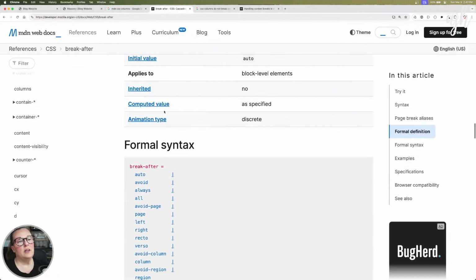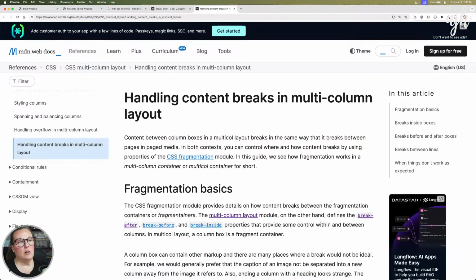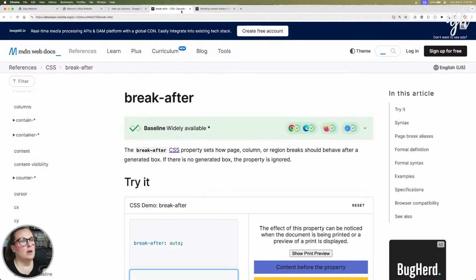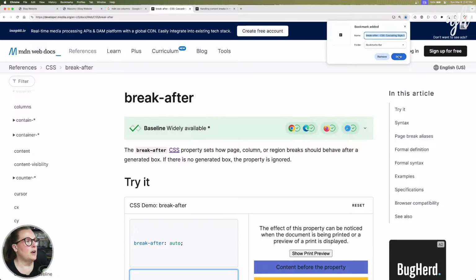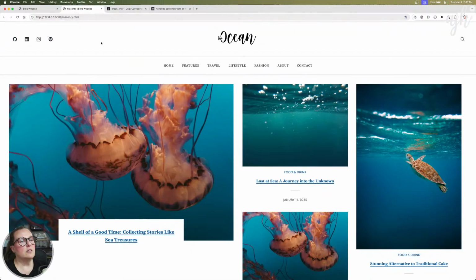I did not understand this. Just reading break-after, I did not understand what was happening here. But this little article is a gem: handling content breaks in multi-column layout. Absolute gem. Let's bookmark this little baby. I'll go ahead and bookmark this too, just for the heck of it. This is it. We solved masonry. This makes me so happy.